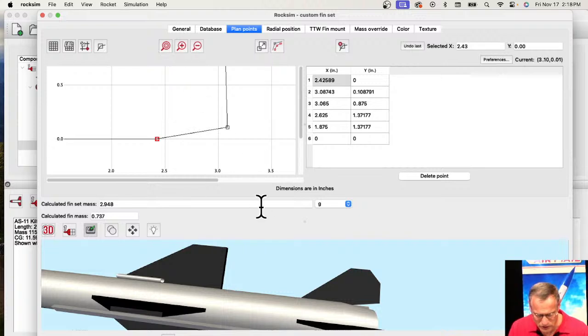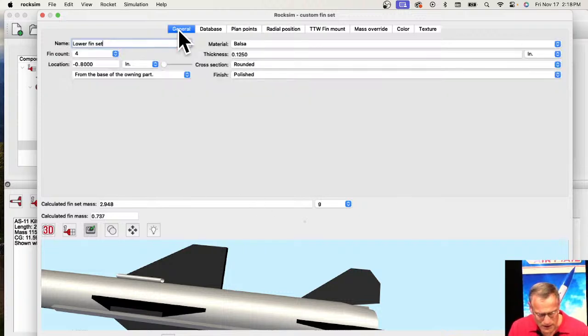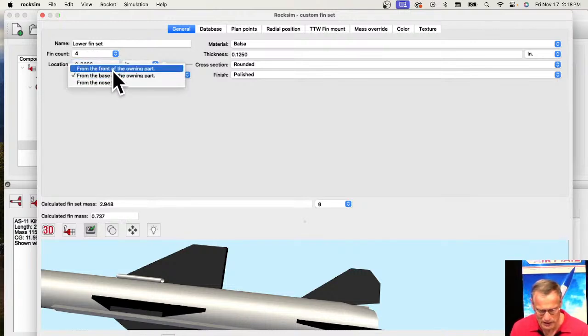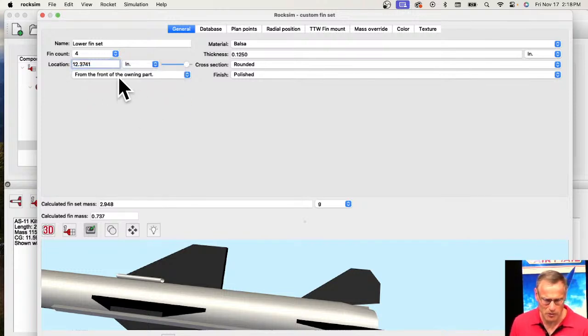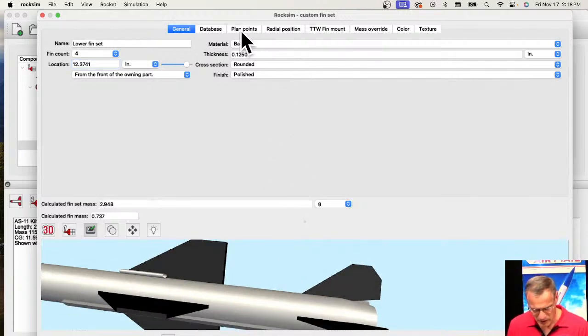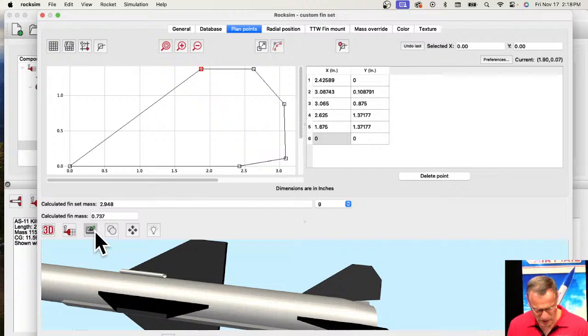Let me see where this fin is referenced from. So it's from the base of the owning part. Let's make it from the front of the owning part so that I lock that front part of the fin in place. Normally I do all fins from the base, but this one we're going to do from the front. And let's go back to the plan points, and let's go to 2D here.